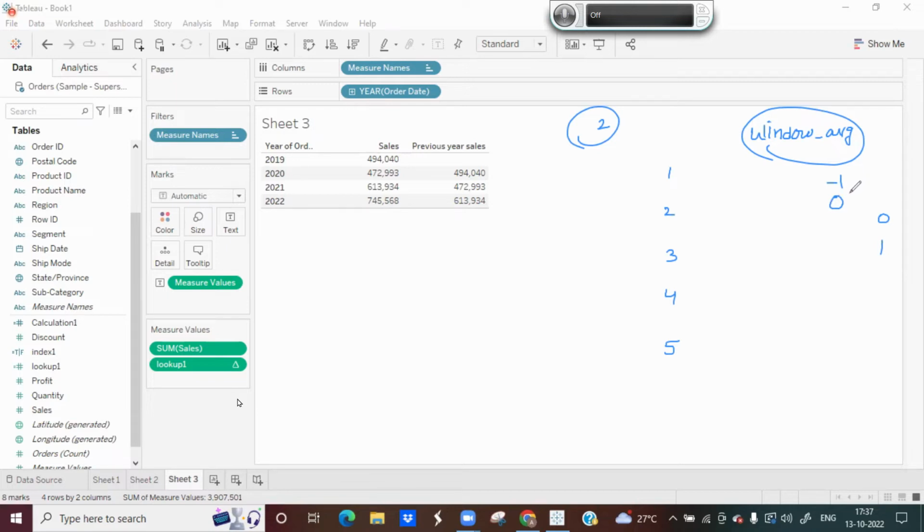Now I am giving the offset positions like 0, -1. What is the meaning of 0, -1? Current position and the previous position. Now I am at this first place. What is the window size I have defined? 0 and -1. 0 means current position as it is. Do we have any previous value? No. You have only one value, so the average is the same.